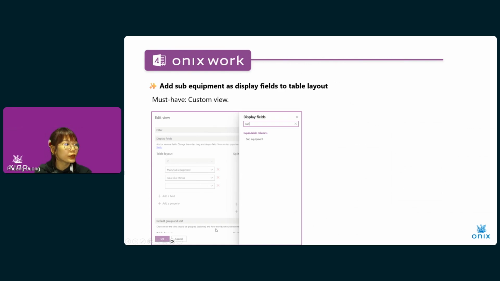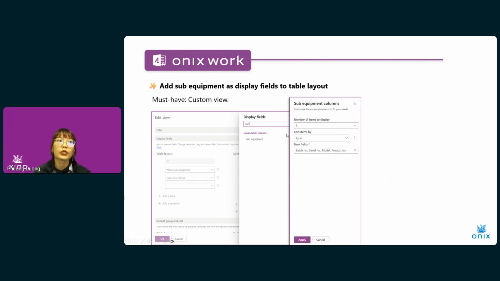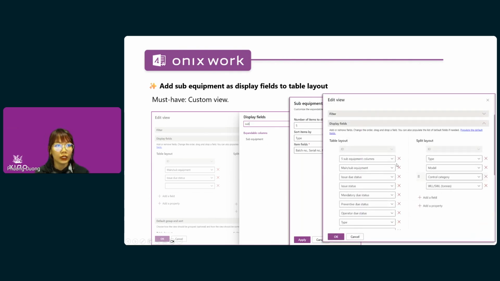So if you edit the view in the display fields section, you will click on add a field and then you search for the sub equipment field. When you choose this sub equipment field, you will get to set up the sub equipment columns. Here I choose number 5, sort the items by the type, and display these fields. And when I save this sub equipment columns configuration, I get the 5 sub equipment columns in the display fields.